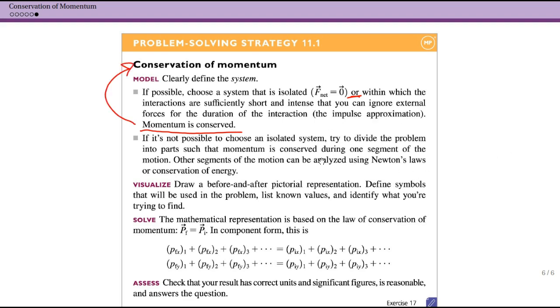If you don't think you can do that, then break it into parts and use conservation of energy for only part of it. That's going to be really common. So when you define your model, make sure that you are clearly explaining what parts of the model are relevant for which pieces of the motion. Conservation of energy might only be valid for part of the motion. Draw your before and after pictorial representation. If there are multiple parts of the motion, you want a before and after for each part. As always, define your variables, list your values, etc.